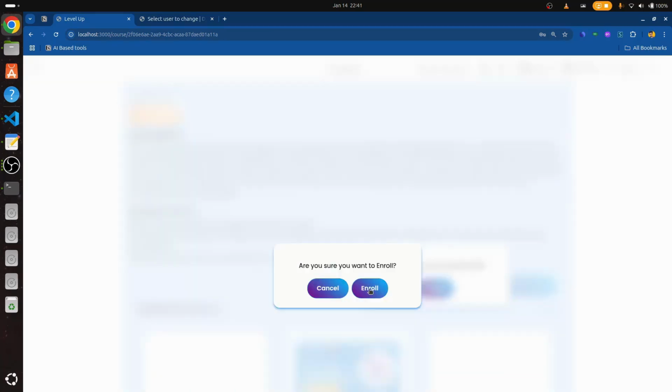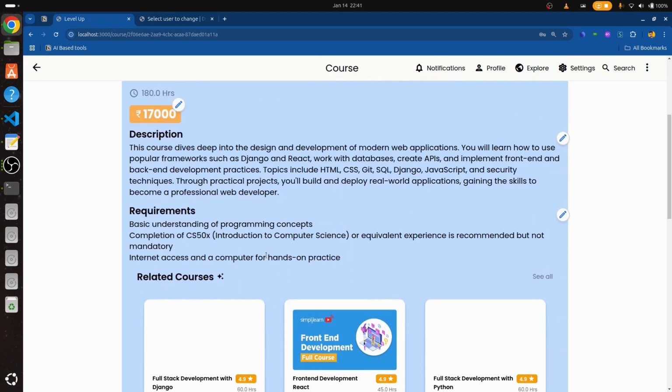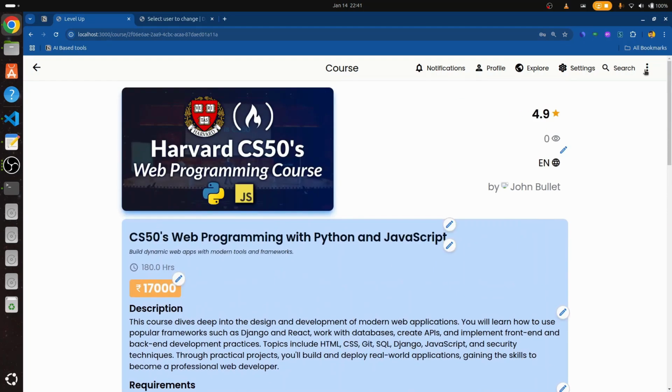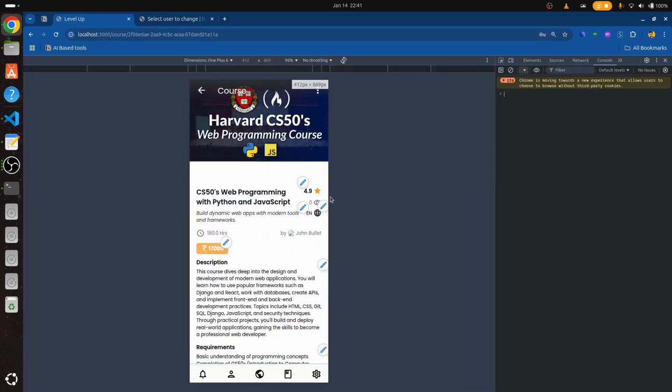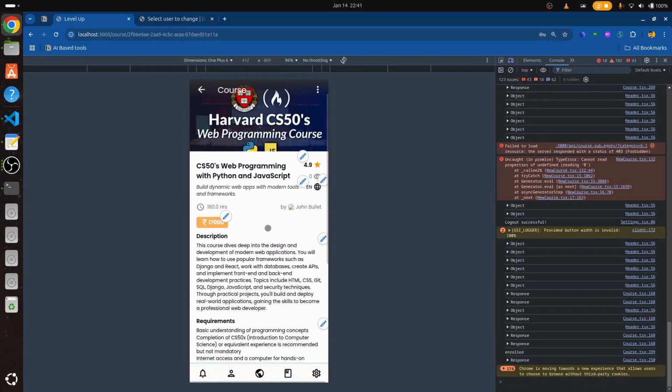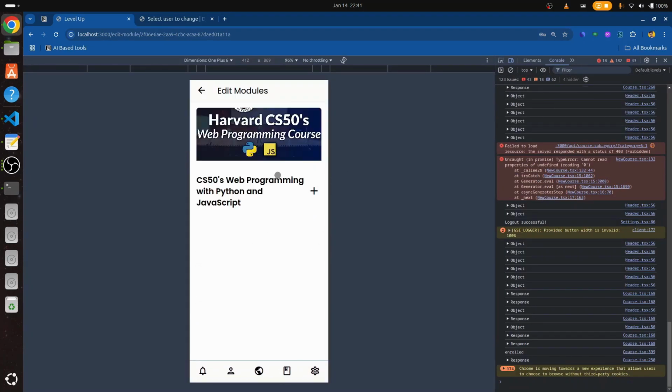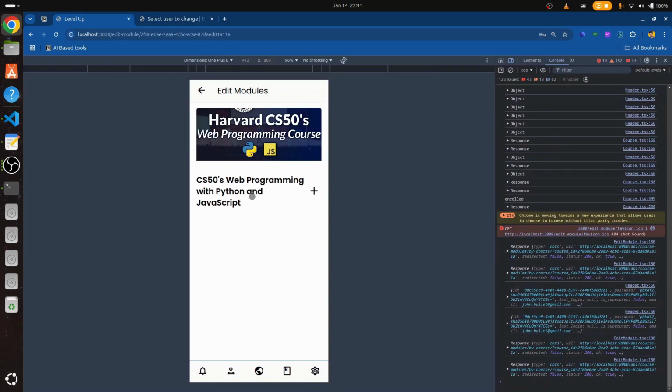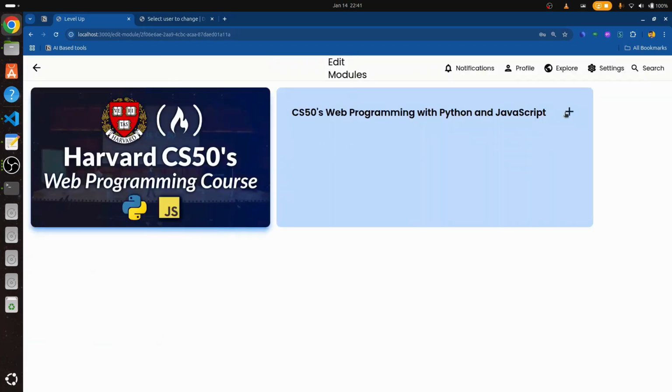I can again enroll in this course, but there are no modules here, so we cannot see any module. So we can go here and we can create or edit modules. We can also see this in mobile view. I can click here and I can edit modules. So a new edit modules page will be opened. Here we can edit new modules.